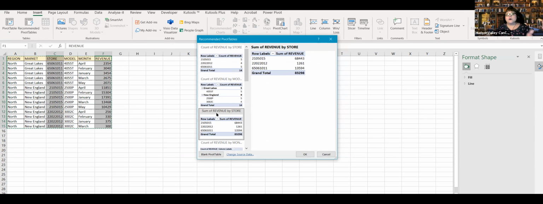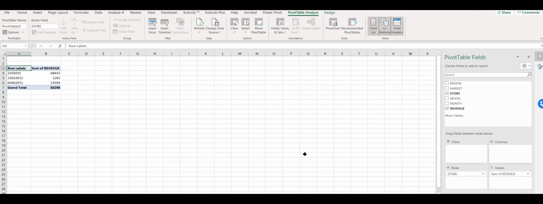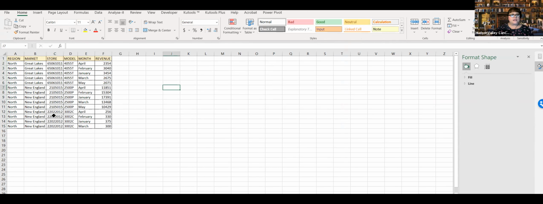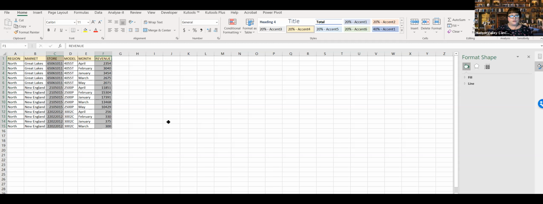Notice it perceived this discontinuous, or non-contiguous, selection, if you will. So we're going to click OK. Question: did you hit control on both when you selected store? I highlighted store, then I pressed control, then I highlighted revenue.